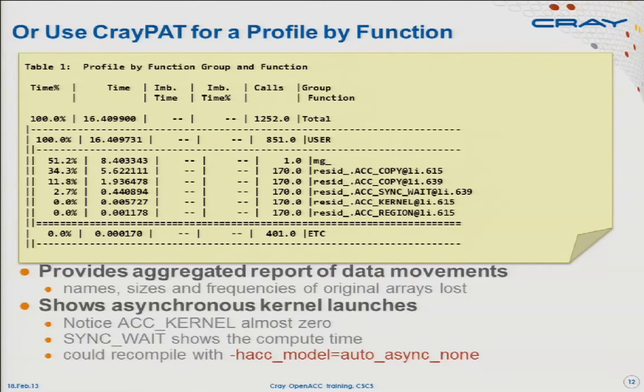And for a more aggregated view, not just looking event by event, but to sort of see what's happening on the whole thing, you can use CrayPAT to profile the OpenACC. And when you do that, what do you see? You see that data copies here are taking all the time, and that the actual kernel is taking an insignificant amount of time.